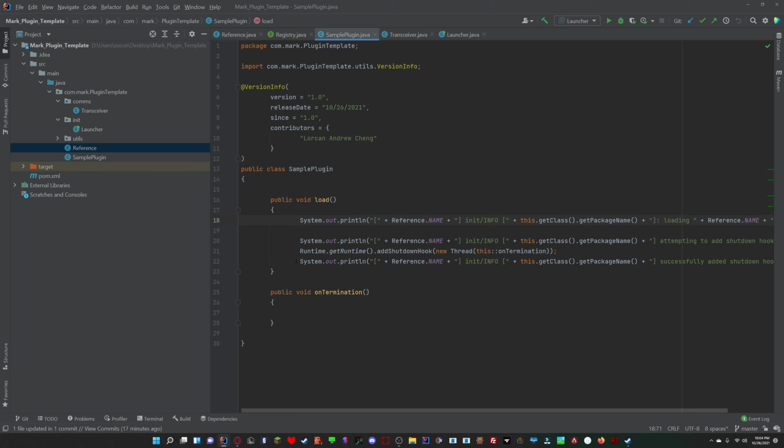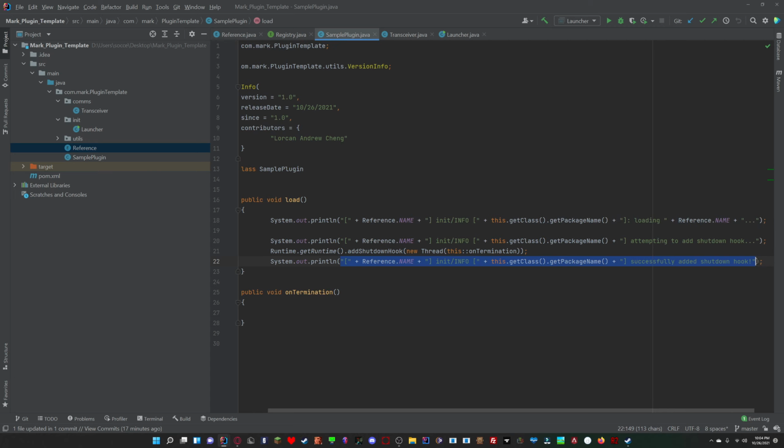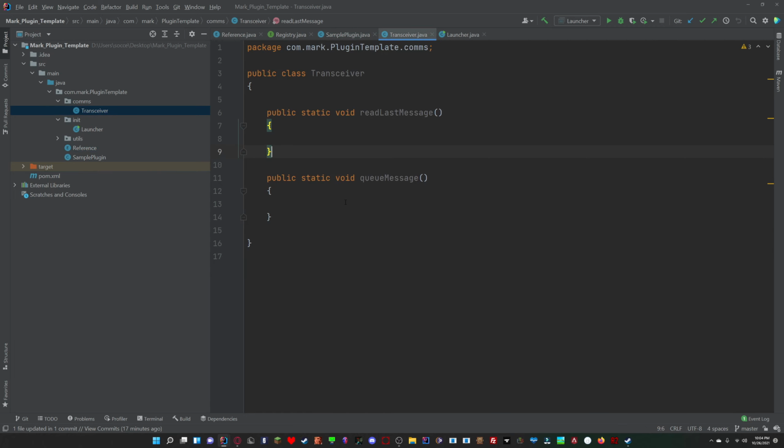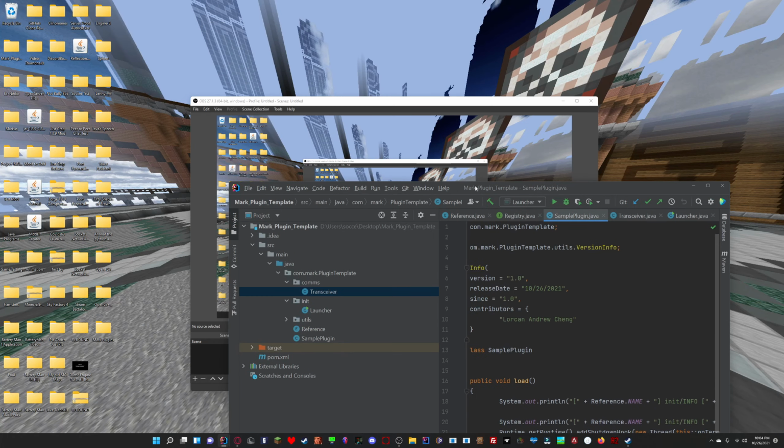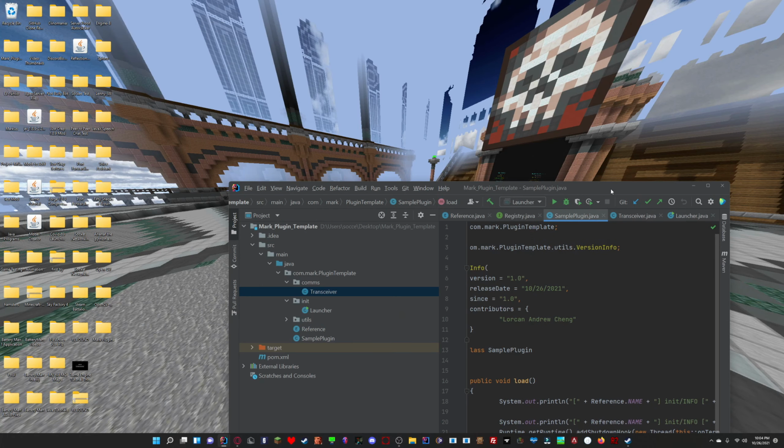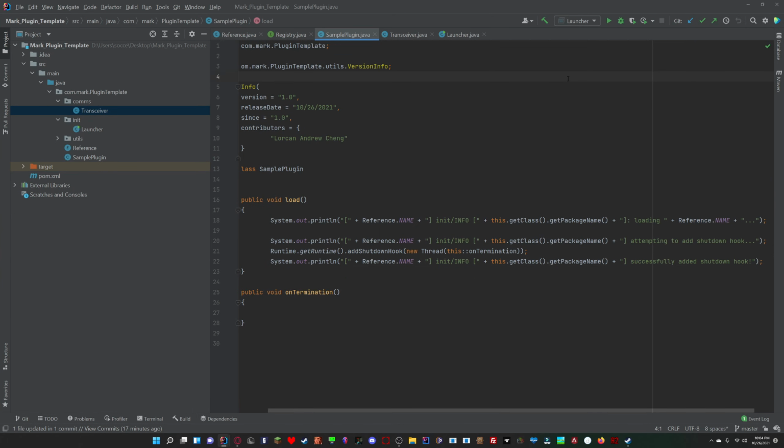Now, this console print is actually temporary because it will be replaced by sending a message. So it's going to send this as a string to the transceiver, in which case it will queue that message, and then that will print onto the main program's console or terminal.